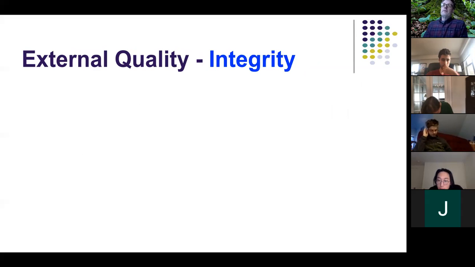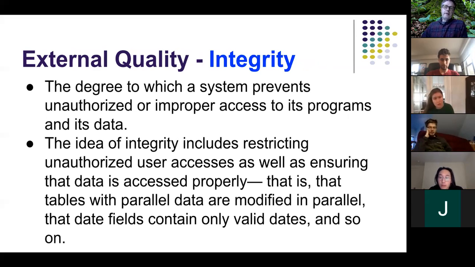Integrity. Now that's an interesting term. What is integrity? Integrity is really two aspects of integrity. One is security, right? A system has integrity if unauthorized users or robots or whatever can't get in there and mess it up. That's a type of integrity.